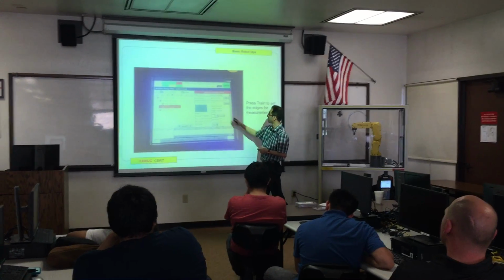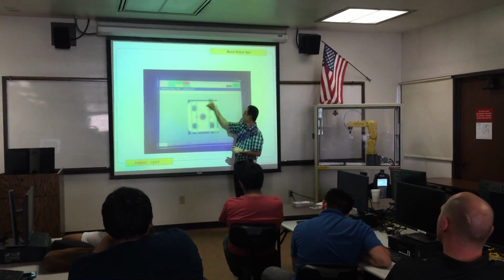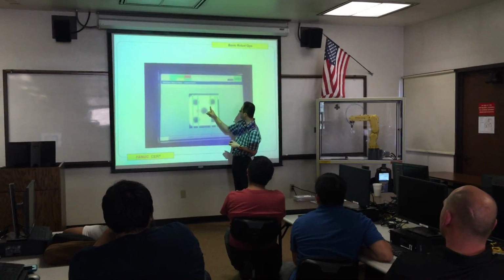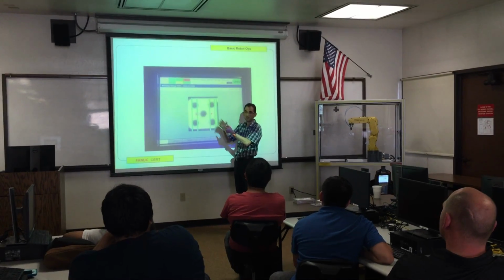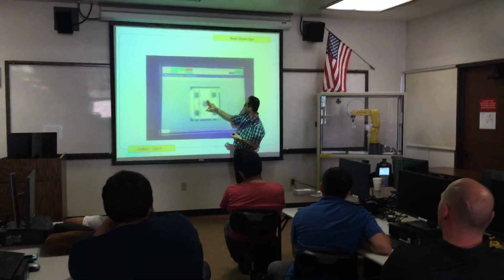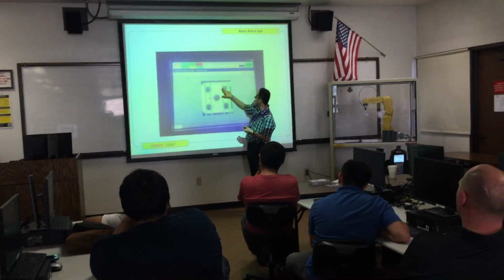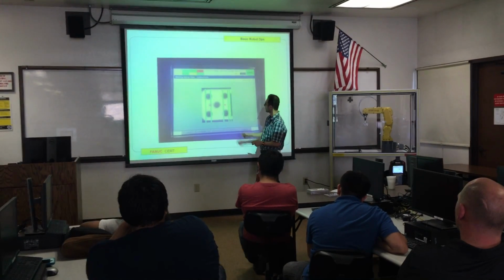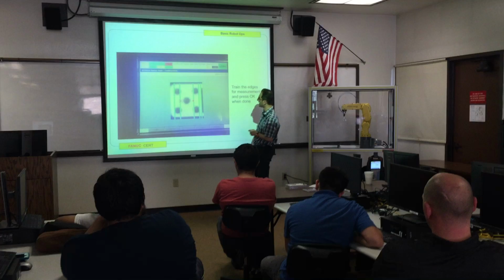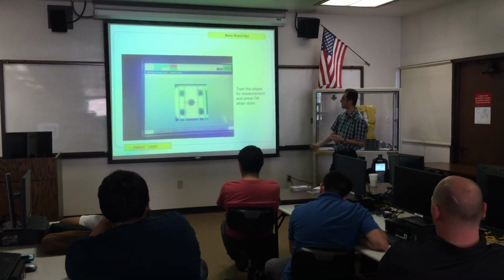Once you press train, it will bring back your search area. Since this was my search area, it will just bring back that search area, and these are all the edges in green that it was able to find, right? Let's say I want to do measurement between this edge and this edge only, between this edge of this circle and this edge of this circle. So I'm going to make sure this line is from here to here. Train the edges for measurement and press OK when you're done.